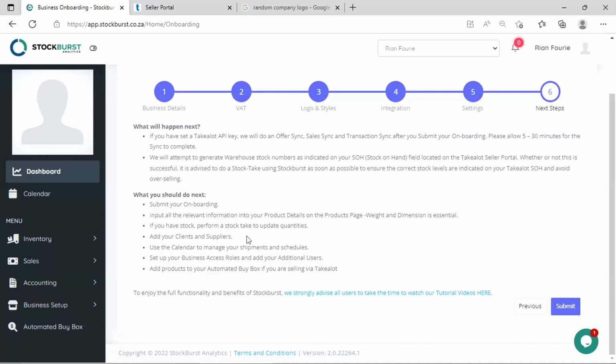Then you can add your clients and suppliers, and you can use the calendar to manage your shipments and schedules. Set up your business access roles and add additional users. And then you can add products to your automated buy box if you are fighting someone on those nasty buy boxes. So let's go ahead and submit our onboarding.